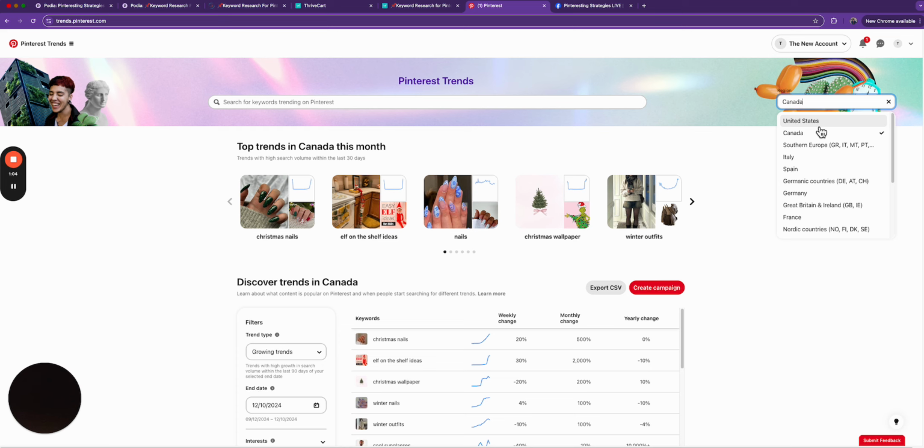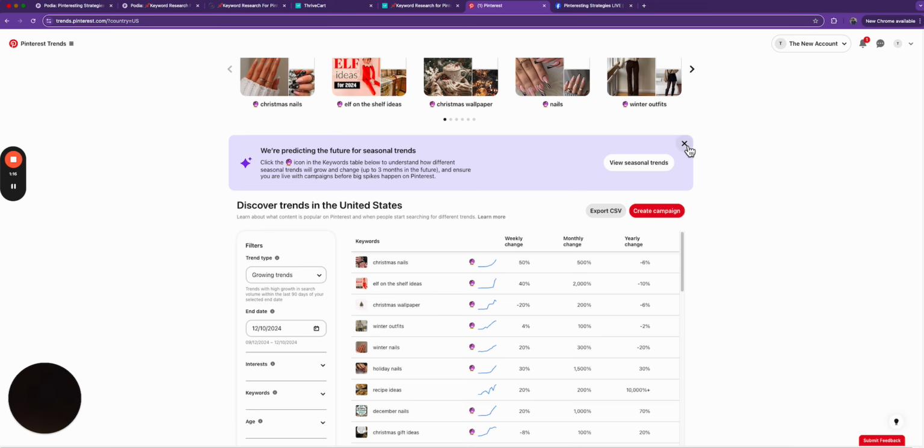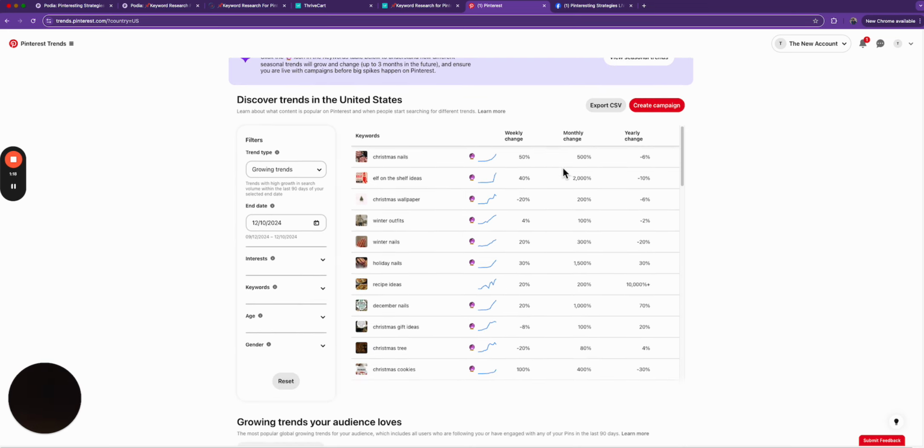I would set my region to the United States because I personally am targeting North American traffic. If you're targeting UK traffic, set it to the UK, etc. And then for content that I don't have planned yet, I'm looking forward to the future, I like to discover the trends that are happening, in the future or in the past, I guess, because Pinterest Trends can't look directly into the future. They only can look at past data.